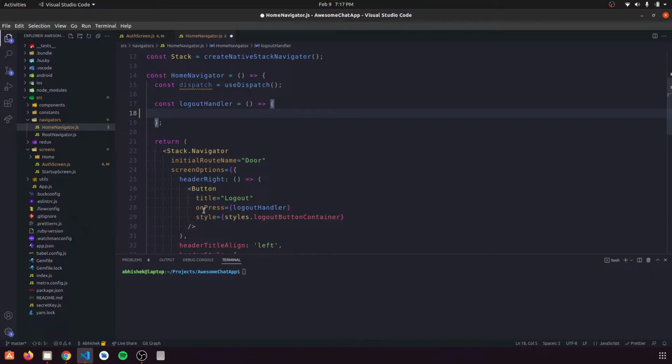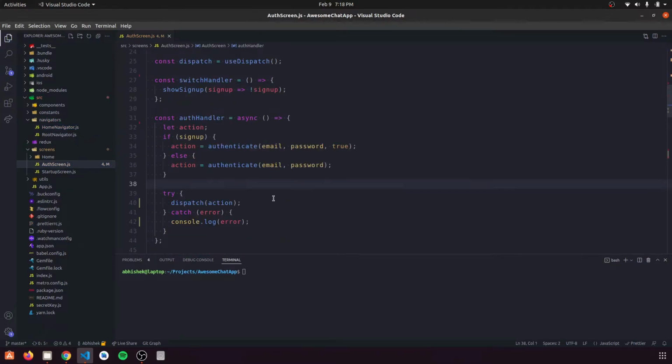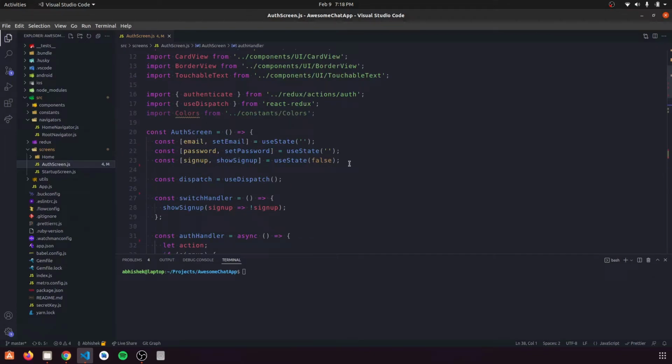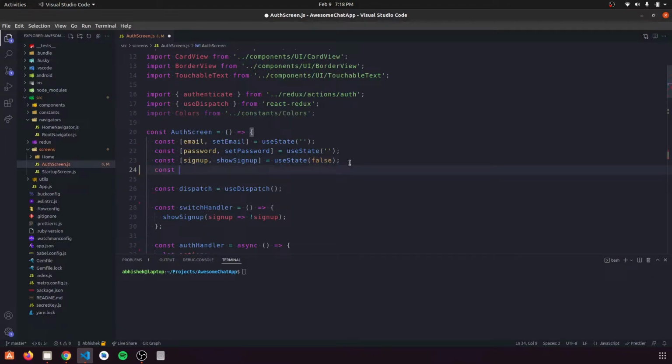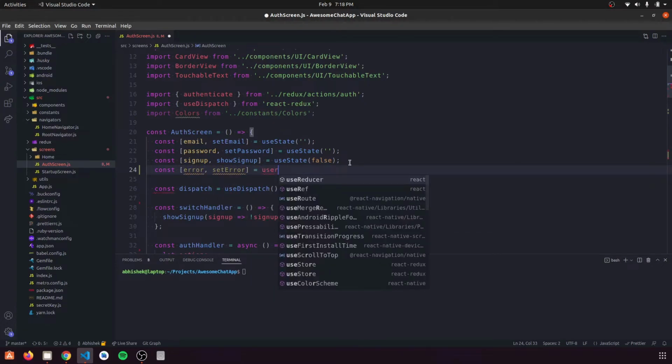And now we have our logout button also. So in logout we are going to dispatch our logout action. And now instead of just printing this error in our console, we are going to show some alert to our user. So for that we are going to define a constant error and set error that would be initialized as null.